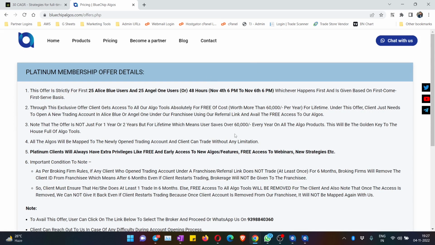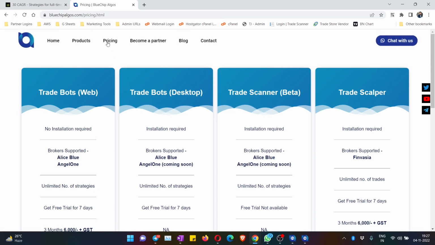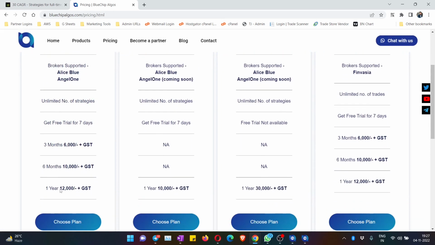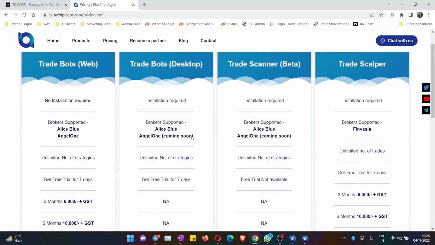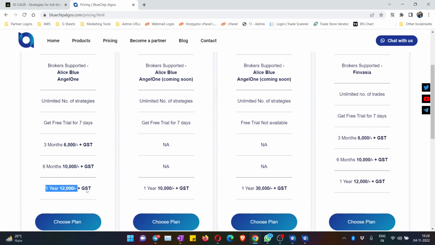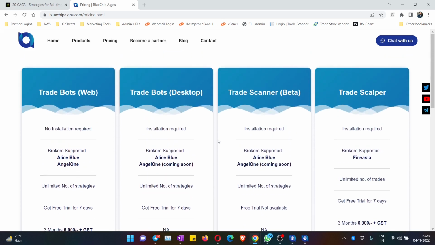And if you miss the bus and do not get this offer, then you can still avail the products by paying the subscription fee. In the pricing section, you can see that TradeBots Web is available for 12,000 plus GST, and TradeBots Desktop is available for 10,000 plus GST. Likewise, you can also buy Trade Scalper for 12,000 plus GST. And if you are a Platinum member, you get all these free of cost for lifetime, which means you need not pay anything.